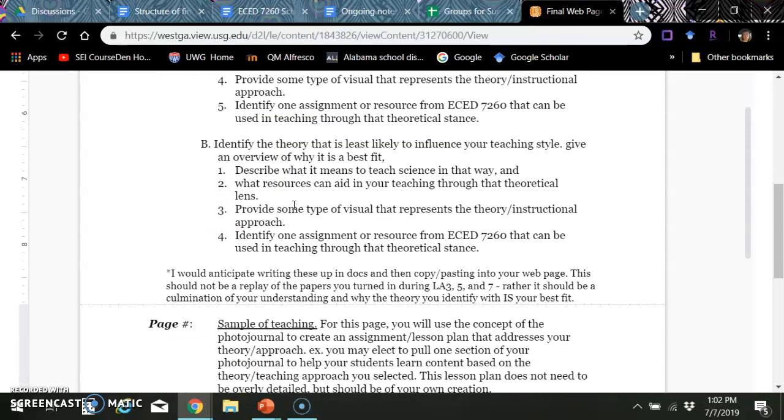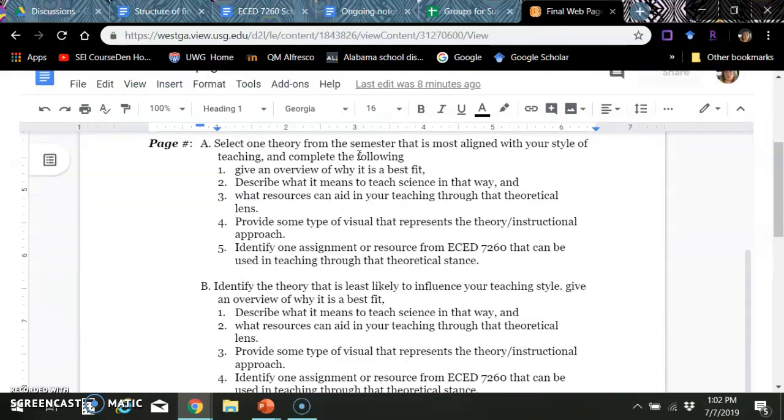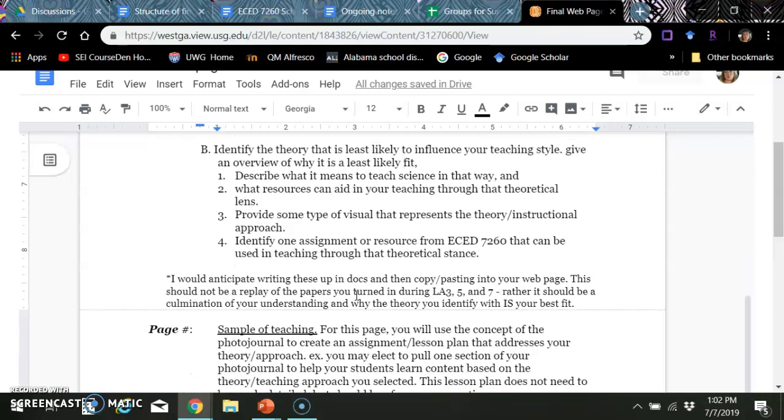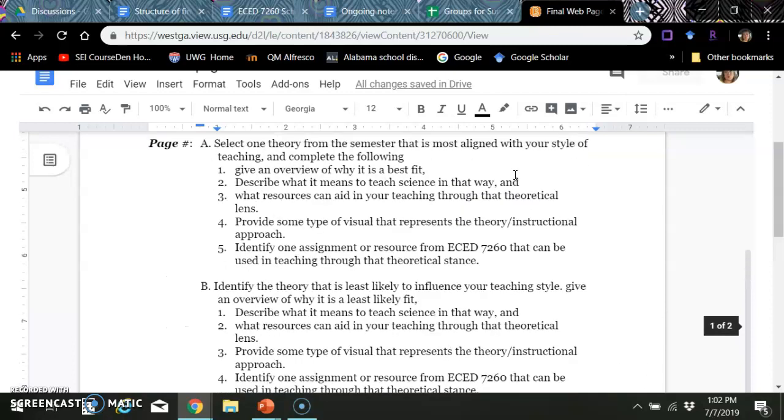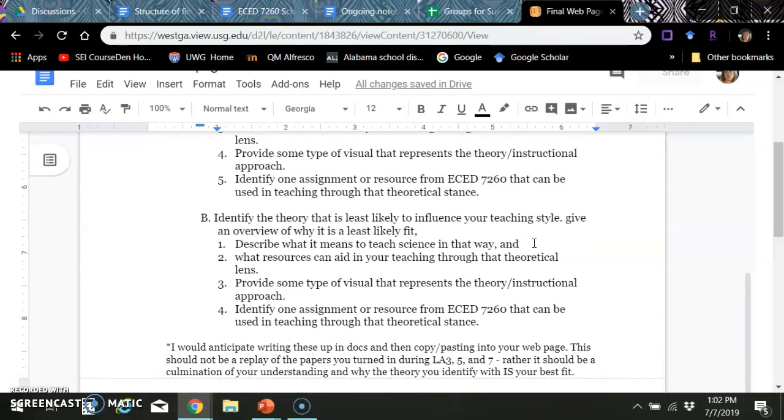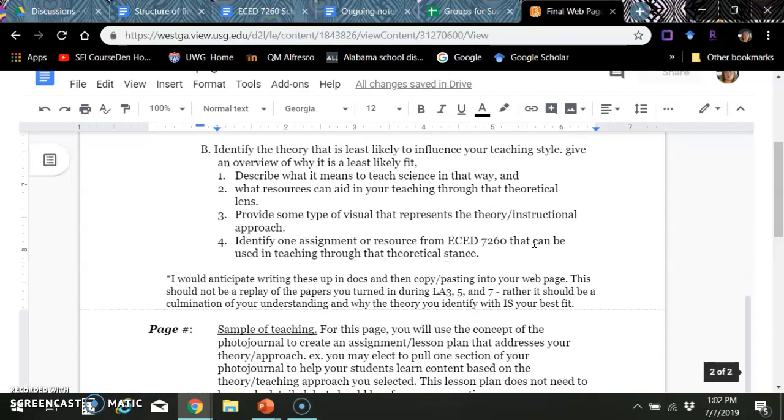And since we figured out our favorite, I also want you to figure out the one that is the least likely. And I'll actually change that because I forgot to do that. I want to know why it doesn't work. What is it about it? Describe what it means to teach science in that way. So you're doing the exact same things that you're doing for your favorite, but I'm trying to get you to think more reflective of why that theory doesn't work for you. What is it about that theory that says, no, I can't do that in my own classroom, it's too hard, or I don't really understand it, or any number of things?